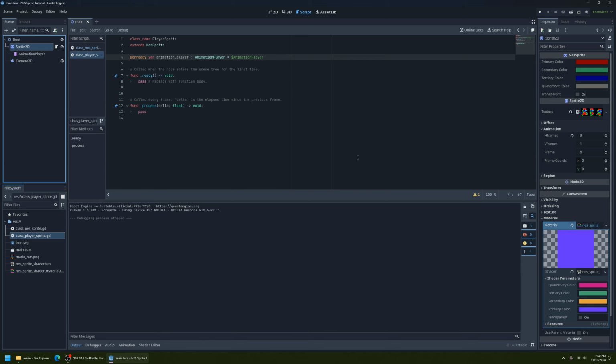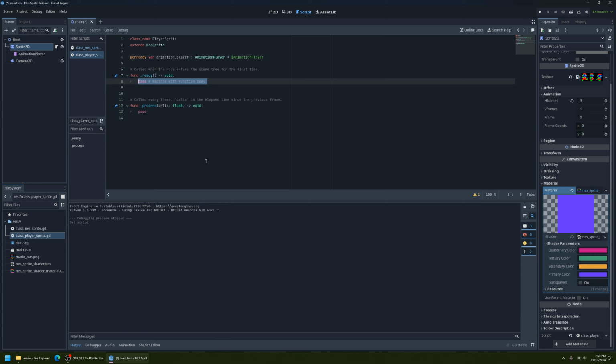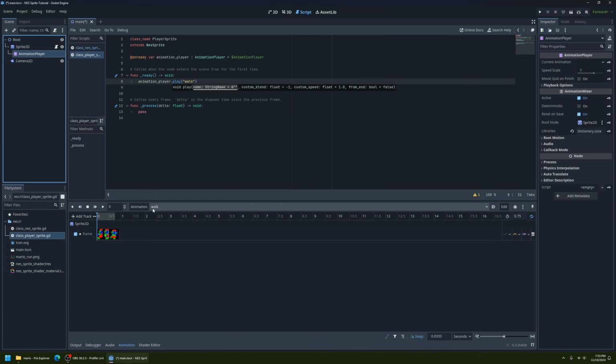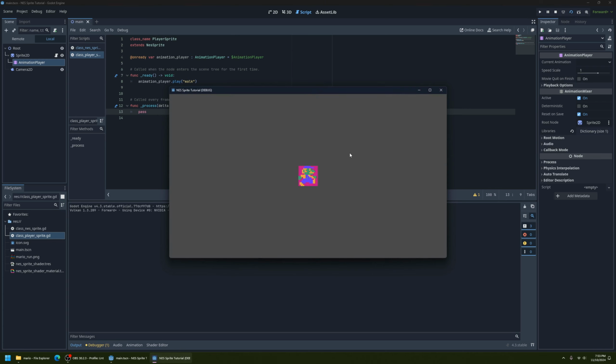give our Sprite2D node here, instead of class NESSprite, our new class PlayerSprite. Now in the ready function, let's do animation player and let's play our walk animation. And I think that's named correctly. Yep, it is. So now if we play our scene, it's now playing the walk animation.